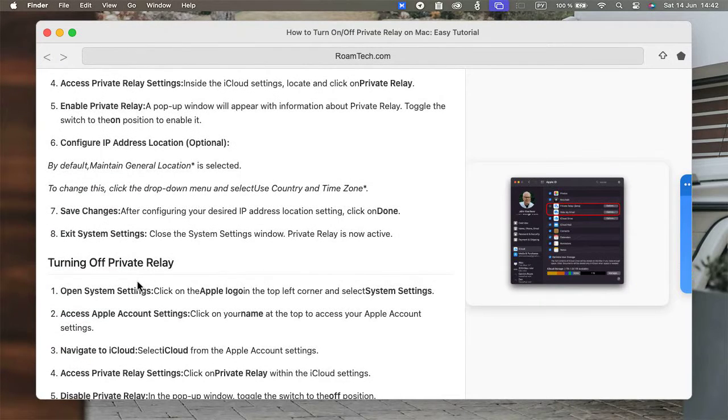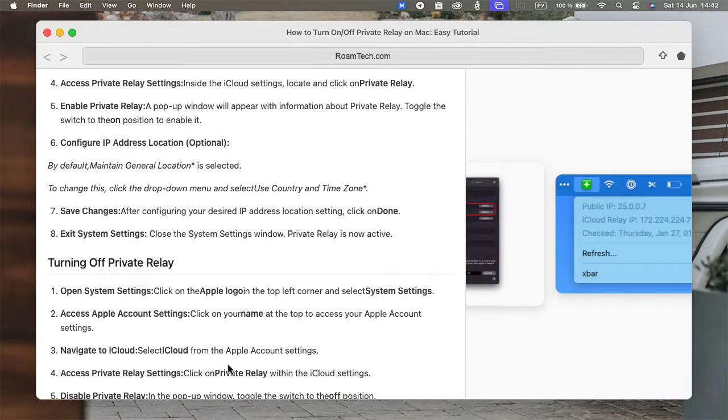Today we're going to be taking a look at how to turn on and off Private Relay on your Mac. This is a super useful feature for boosting your privacy online.